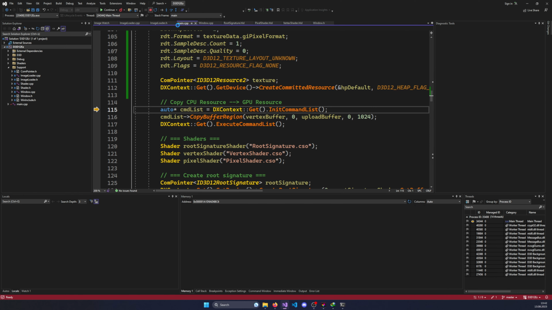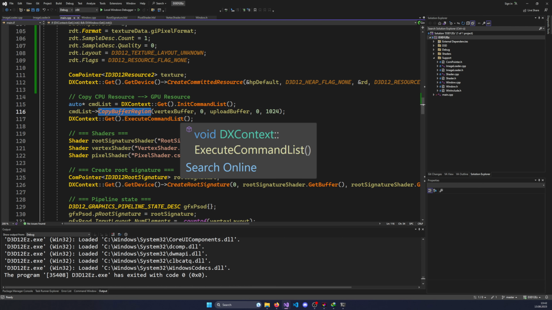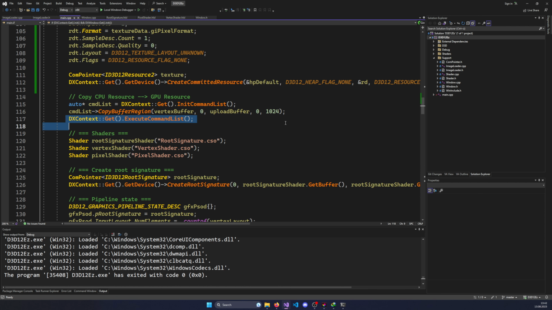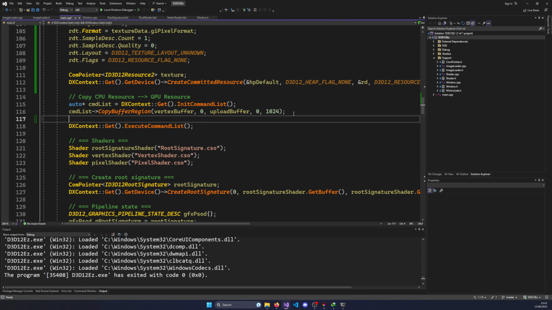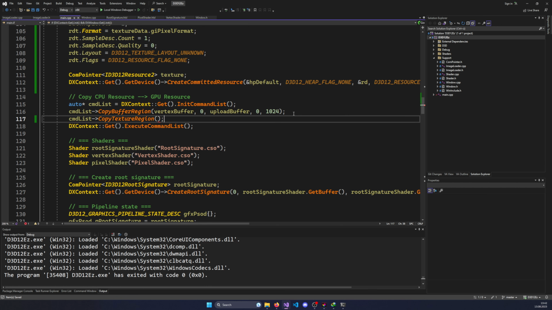Now the next thing that we need to make sure is we need to make sure that we get data up to the GPU. So you can see that we have our copy, which was basically calling initialize command list or init command list, and then we had this CopyBufferRegion, and then we executed the command list. Now what we also want to do is we now want to copy the other data. So instead of CopyBufferRegion, what we want to do is we want to CopyTextureRegion. So buffer region, texture region, that's the function that we need.